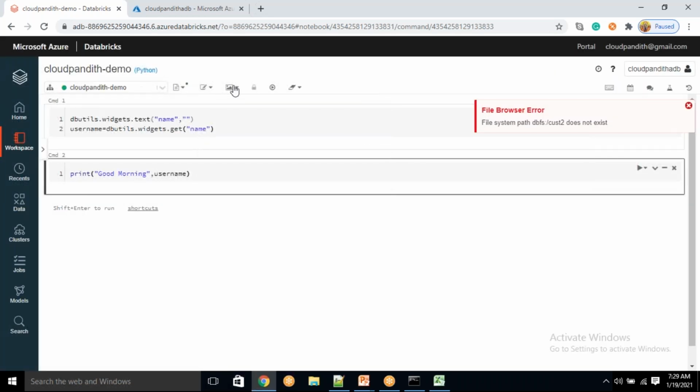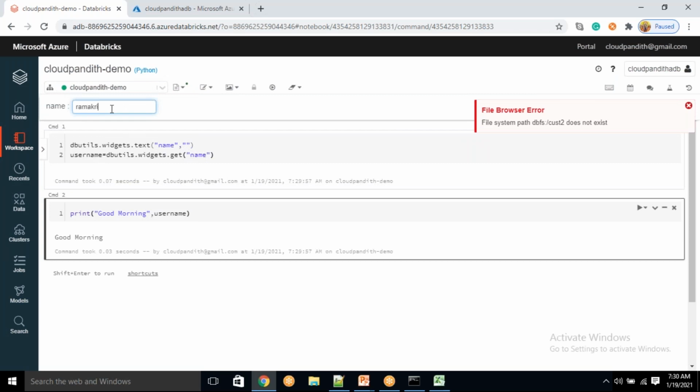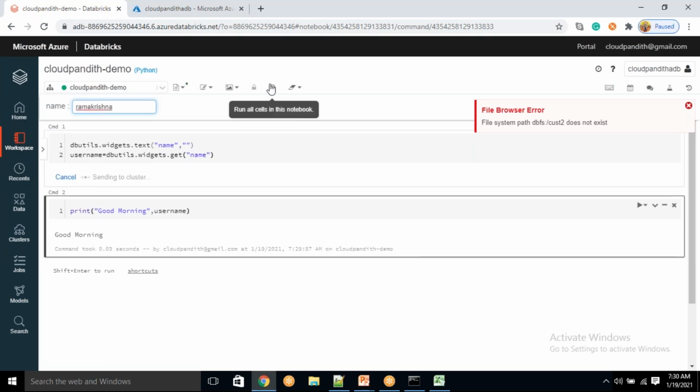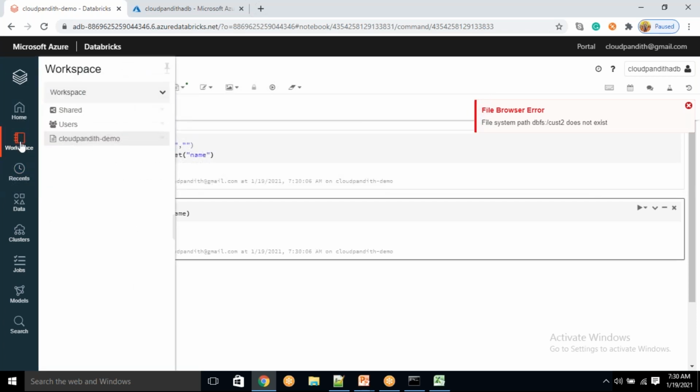Okay, if you want to run it, you just try to run it and see, it will just give the widget. You just say Ramakrishna. Okay, now you run it. It will say simply good morning Ramakrishna. It will just run all. Good morning Ramakrishna. So this same notebook I want to run from my Databricks CLI, right?